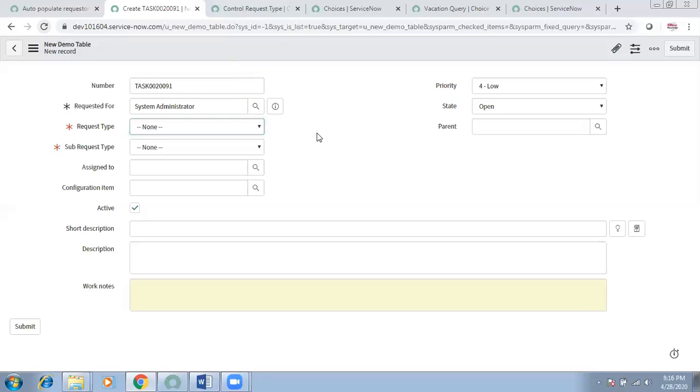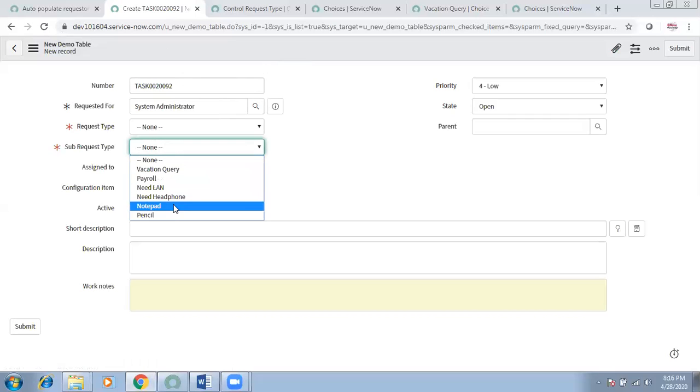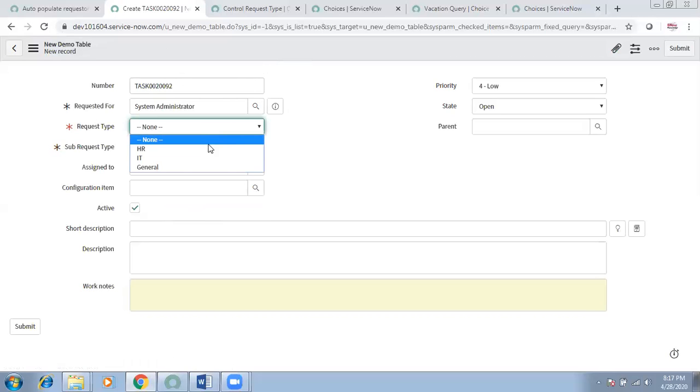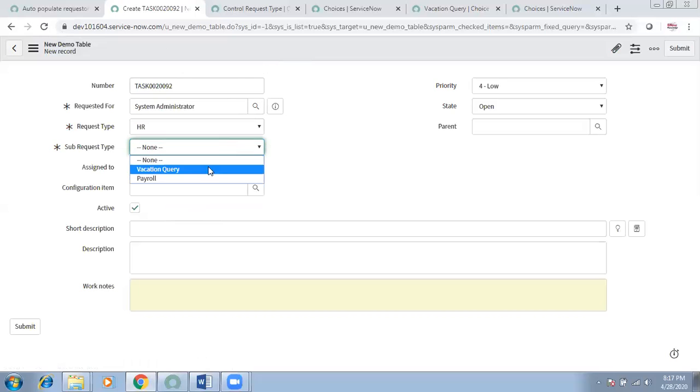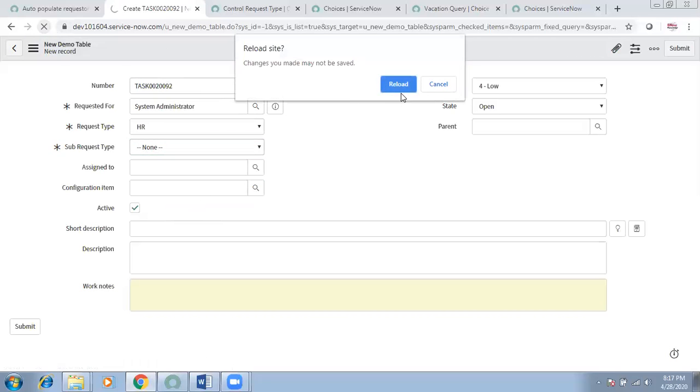Okay. Now, did you observe one thing? When the form is loaded the first time, all six choices are available. Is it correct? What I can do is select, let's say, headphone, and then I can select HR. But anyway, that will go, but that is not a good user experience, right?